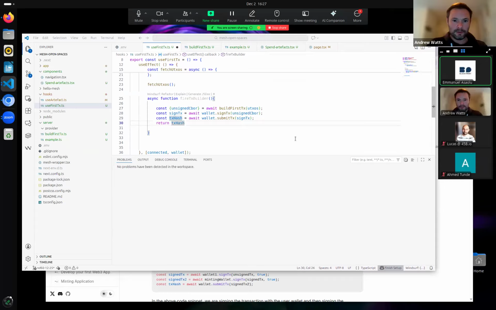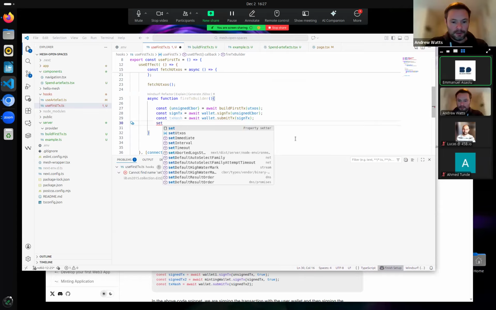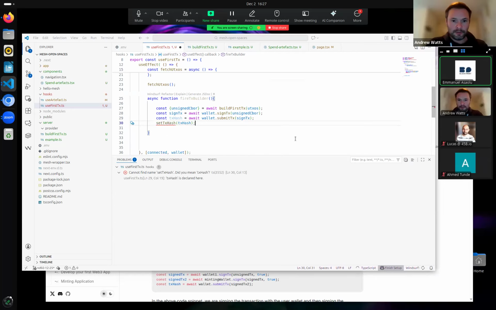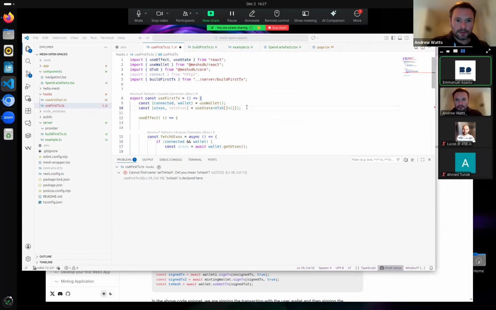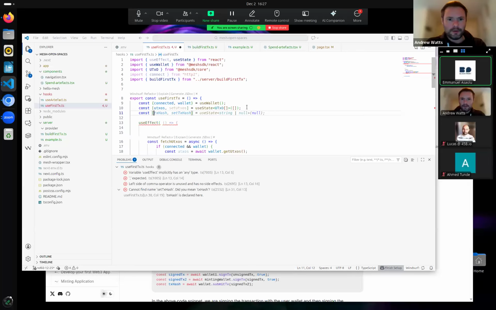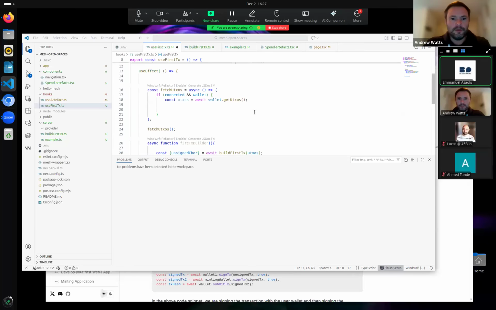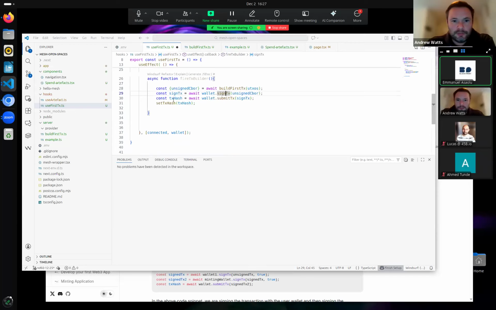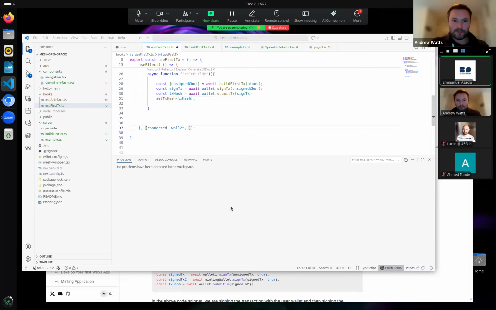I return that there. Sorry, set TX because we're in a hook. TX actual. There we go. So we need to set the state for that. Okay. So we're going to fire the transaction. We're going to sign it and submit it, technically on the front end in the hook. And then that's going to return a transaction hash, which we're going to set into a use state. And then we're going to return that from the hook.